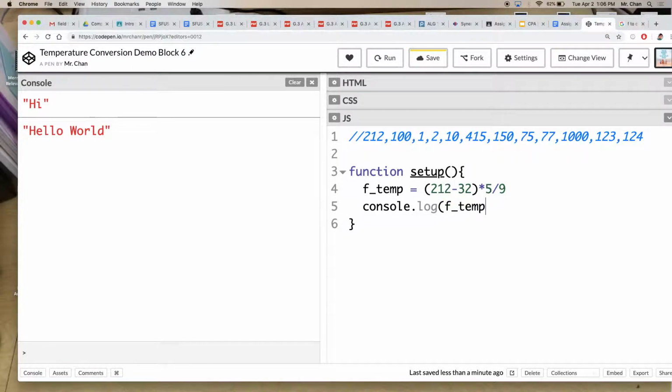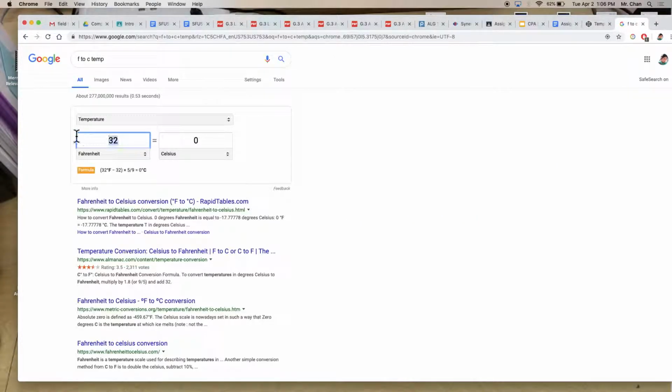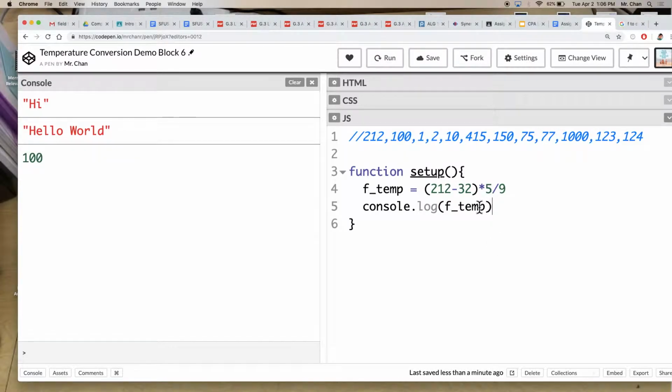Let's see, we'll print out ftemp here. Now we should be able to see that number. 100, cool. Google, check my work. I have now 212, and it is in fact 100. Awesome. And so far, I've converted just one temperature out of this many.